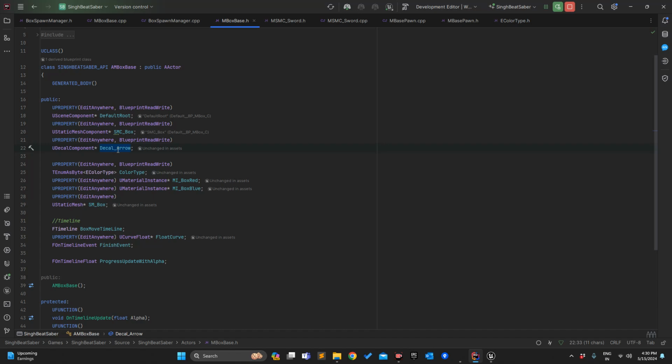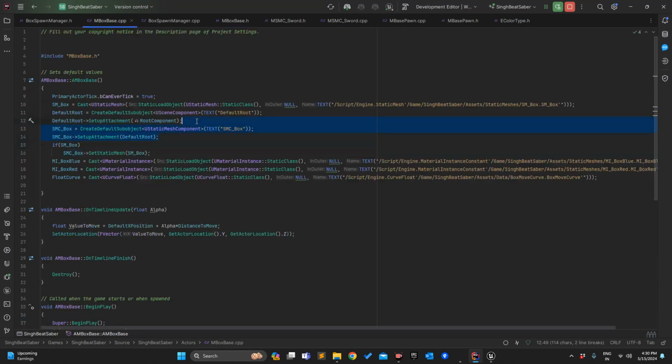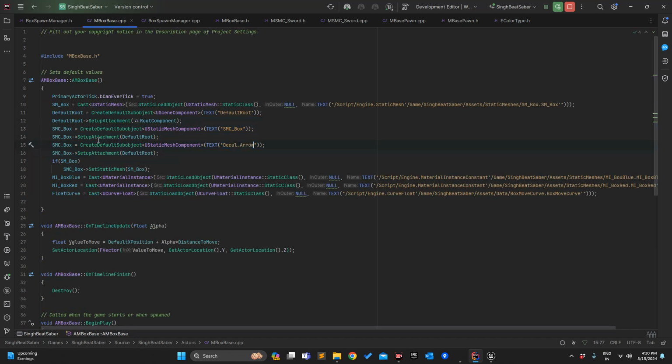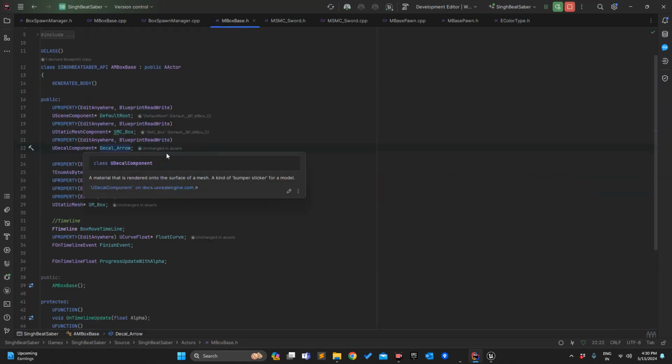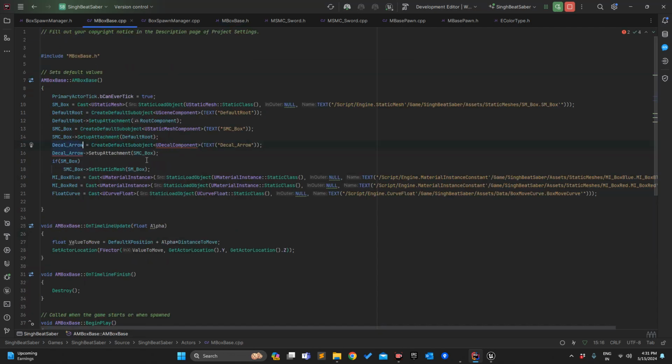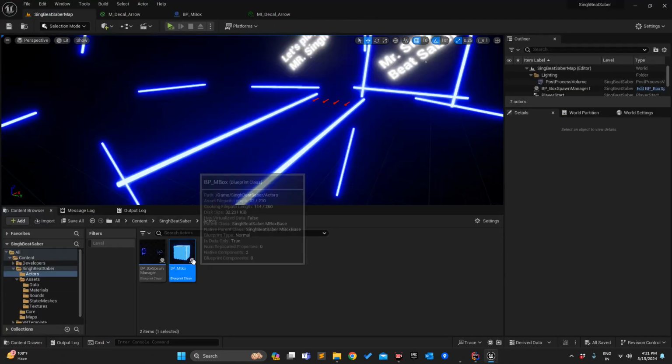Okay, now we have to attach it to the box. So I will just Control D, duplicate it. We'll paste it here. We'll attach it to the box. And instead of UStaticMesh, it will be UDecalComponent. Nice. UDecalComponent, decal arrow. Okay, we have to include. So make sure you are adding the header file of the UDecalComponent, then the error will be gone. Next thing, we have to set the material.